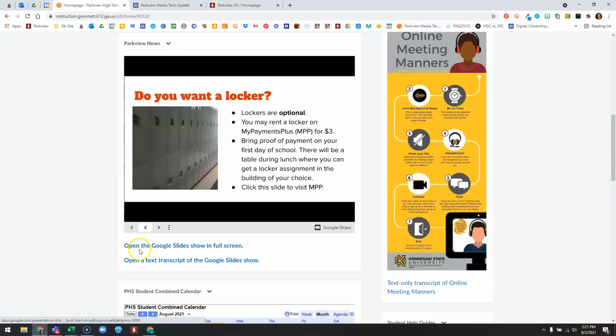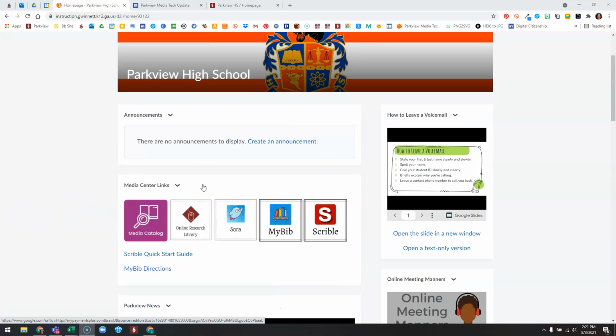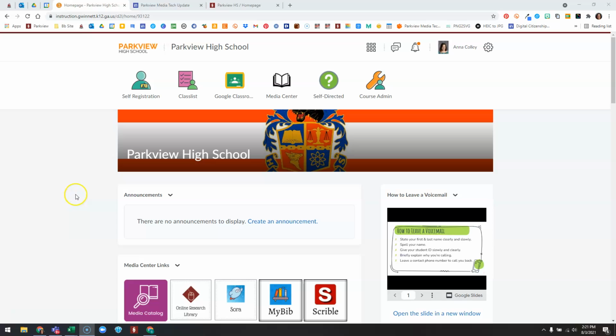Underneath the slideshow, there are also links to open the Google slideshow in full screen if they need to see something in more detail, and there's a text transcript which makes it more accessible for students with special needs. So if you'd like to add this to your course page, you do not have to, but if you want to, I'm going to show you how to do that.